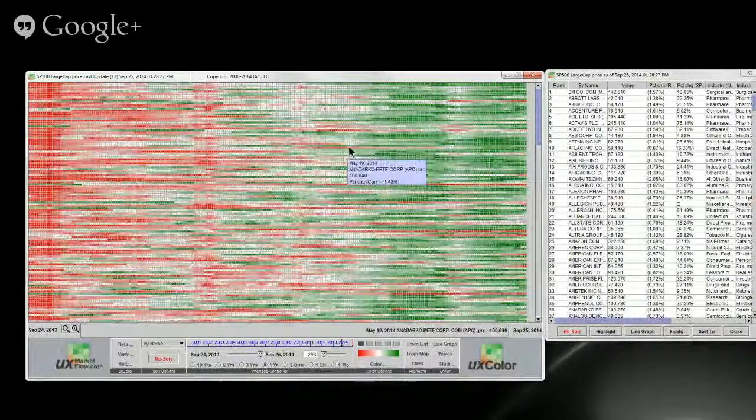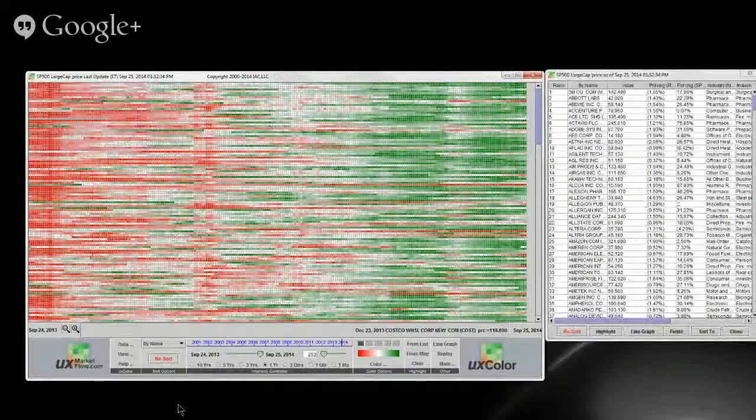I want to show you how to use the uxColor to monitor the market during the trading day. I'm going to go out here and go data update. This is as of 1:28, notice. I'll go out and go data update. It's going to go to our servers. It's going to get a new value. And this is coming off our development server. It's a little bit slower.